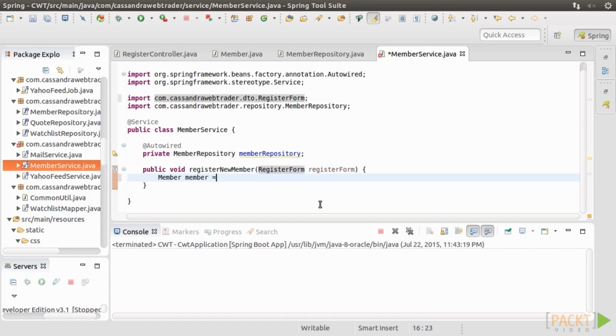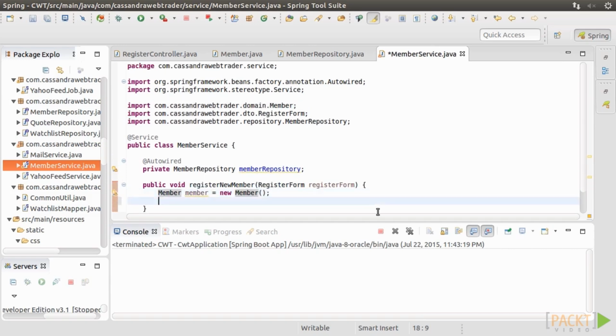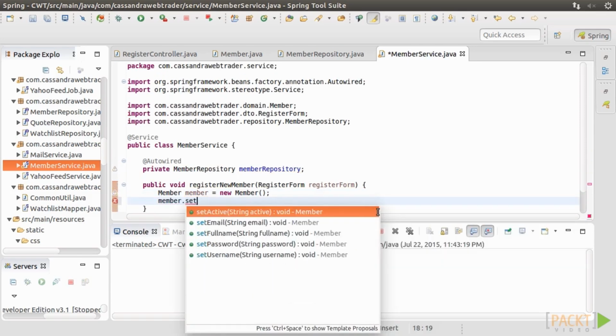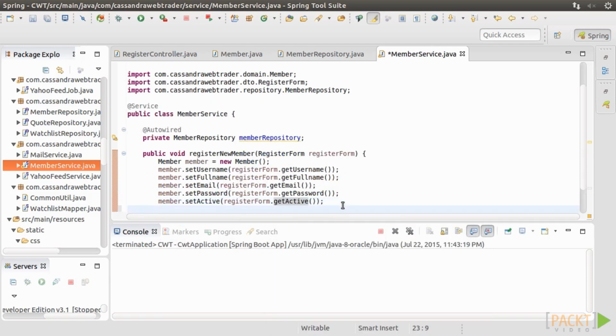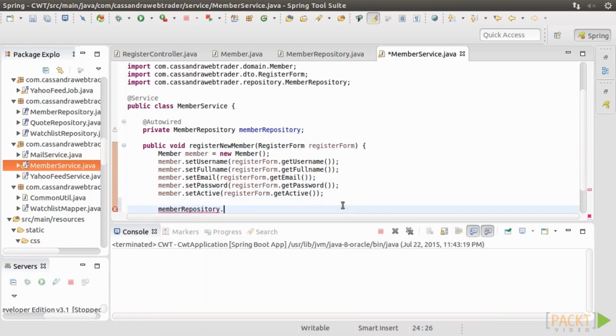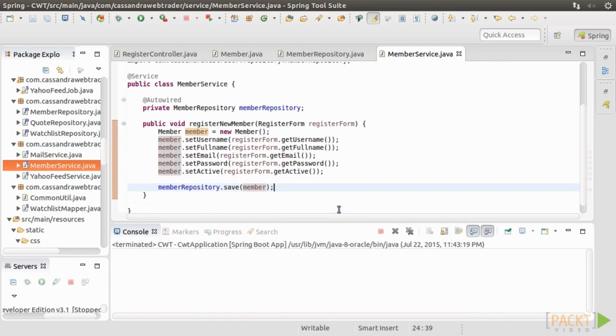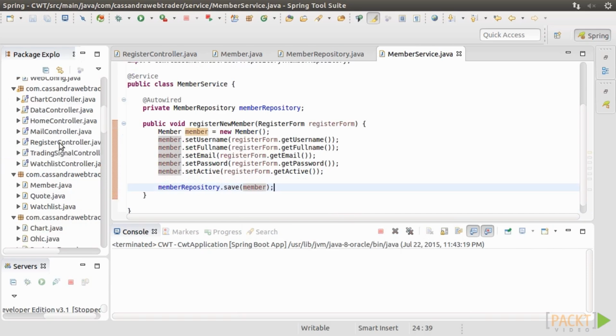Create a local member variable. Map its attributes with the corresponding fields in the register form. Lastly, we call the save method of the member repository to store the registration into Cassandra. Of course, we can add some validation logic here, for example, to check for duplicated username and so on. But we'll skip that at the moment.